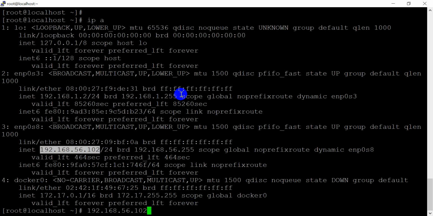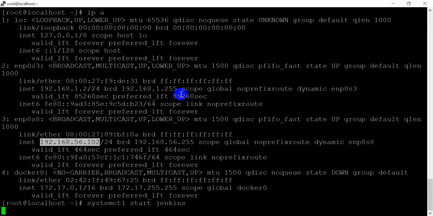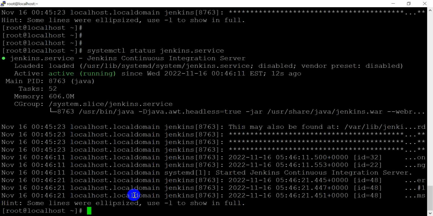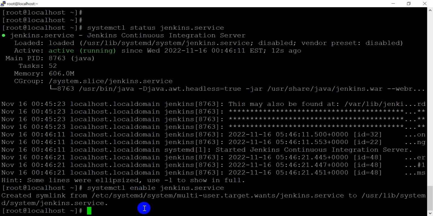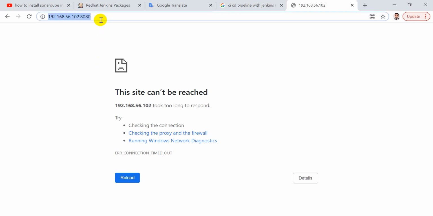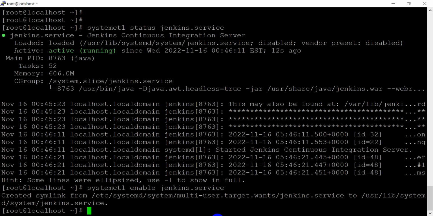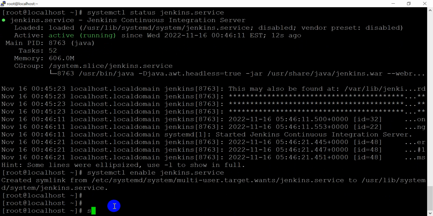Coming, the resource needs to start. Jenkins. Enable. Go. System settle.